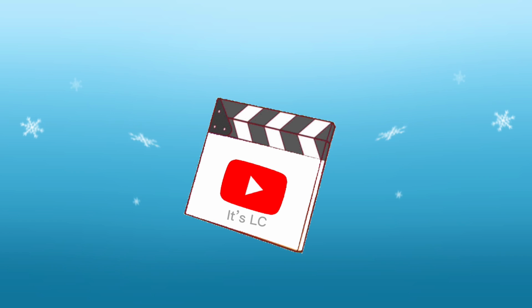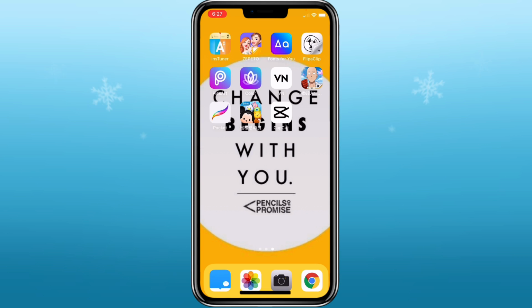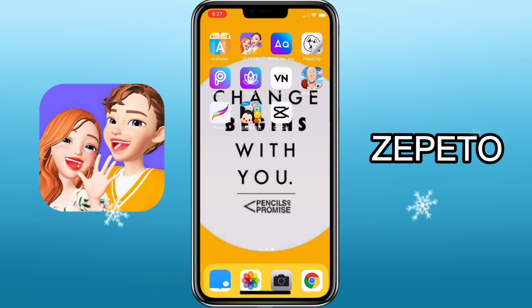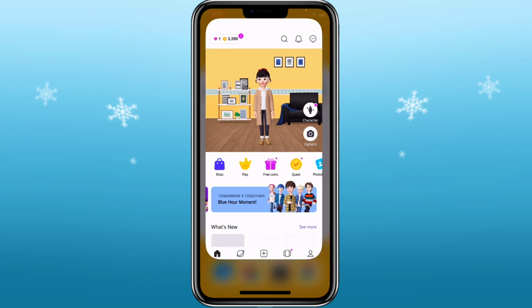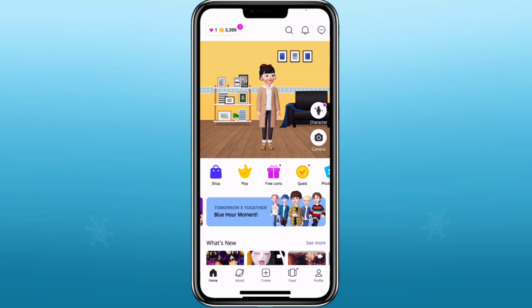Now let's get started. First, you need to download the app Zepeto, how do you pronounce it? Open the app after you download it. If you are a first-time user, it would ask you to set up your character.